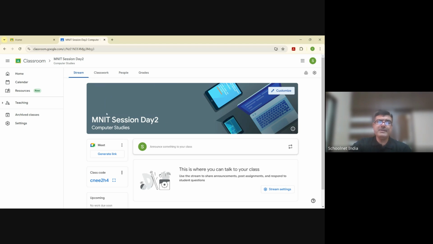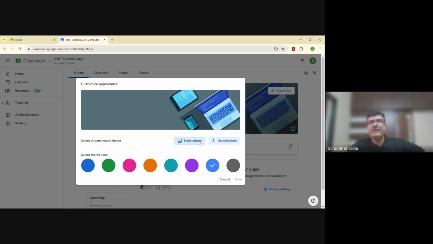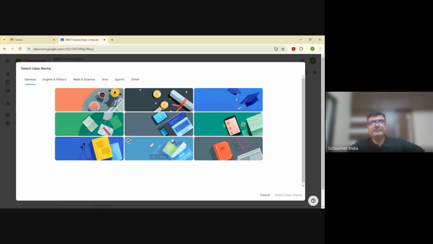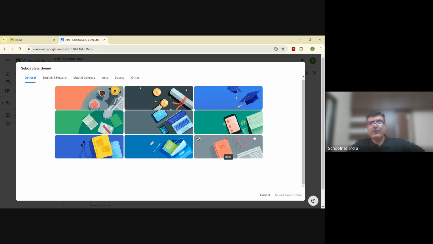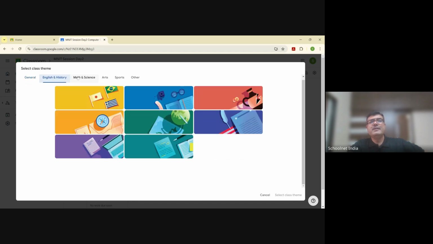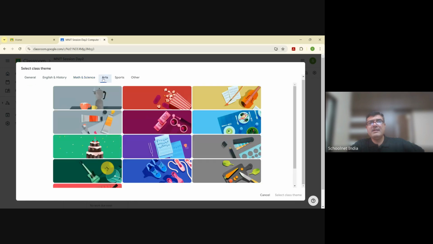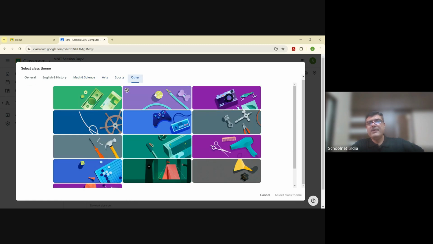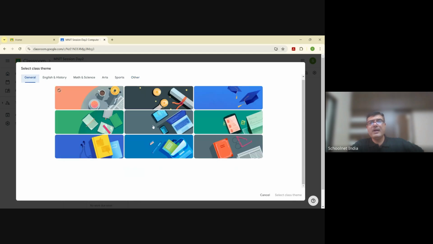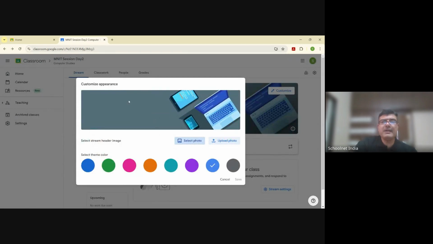So the classroom is MNIT session day 2. You can customize. See, when I say computer studies, it has automatically taken a background over here. You can customize these things from different backgrounds. You can select the photo. So these are different photos: maths and English, maths and art, science, arts, sports, others. You can select from it, or you can upload your own. It's up to you. Since I selected a computer class, it has automatically taken this.